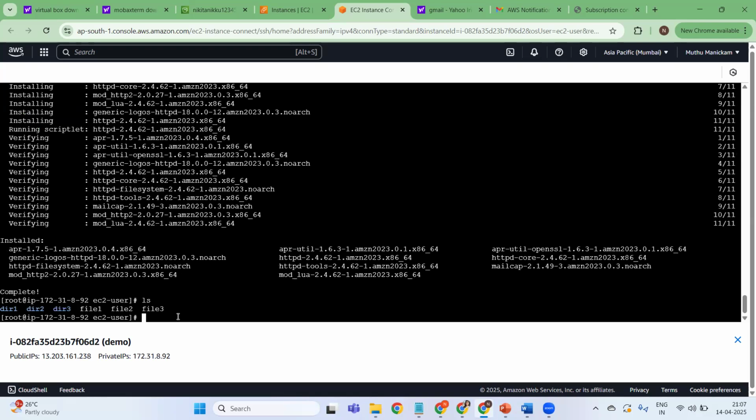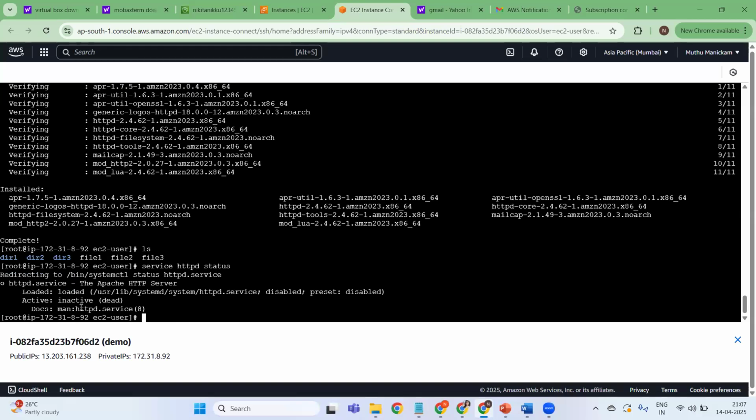Done. So if you check this service, httpd status, it's in stop state. So see, if you create an AMI, it will always capture this particular service, this package, in that AMI, but even if it is in running state, it will get stopped. Let's restart this service and we'll check it.